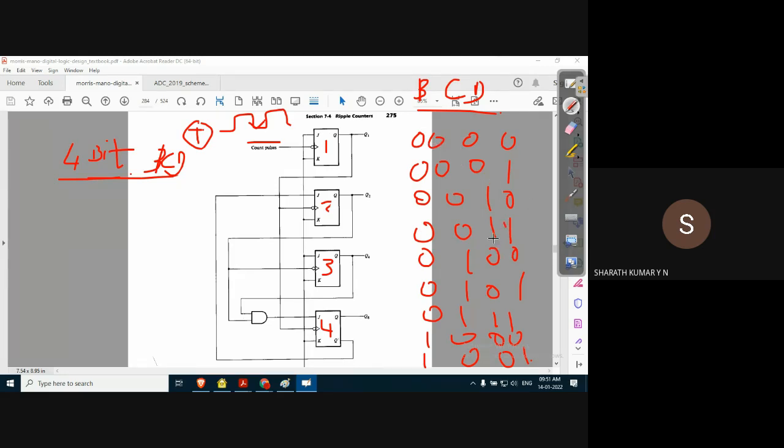let us say this is Q1, this is Q2, this is Q3, and this is Q4. Actually it's not Q1, it's A1, A2, A3, A4. Anyway, no issues. If you can observe, Q4 will change the state only once. It will go from 0 to 1 only once. Whereas Q3 will change state twice. It will go from 0 to 1 and from 1 to 0.